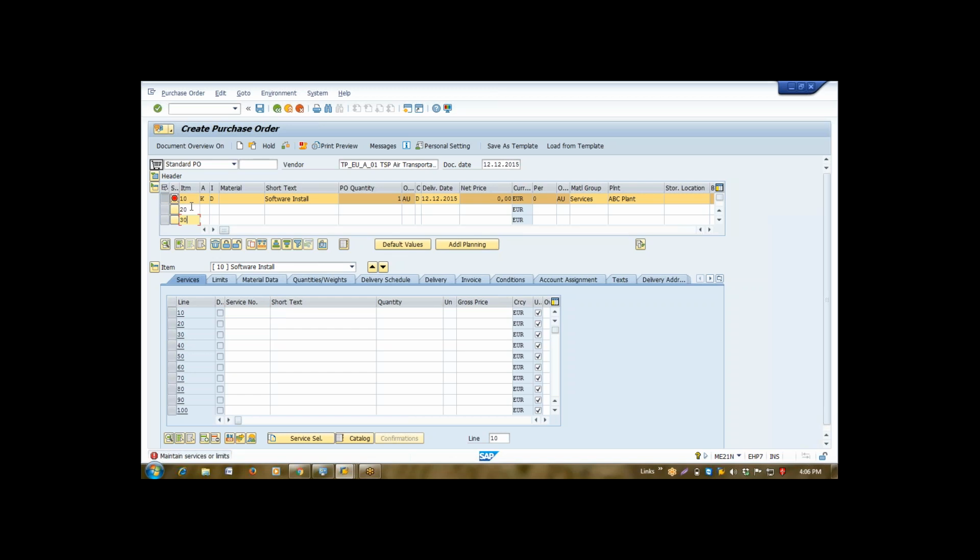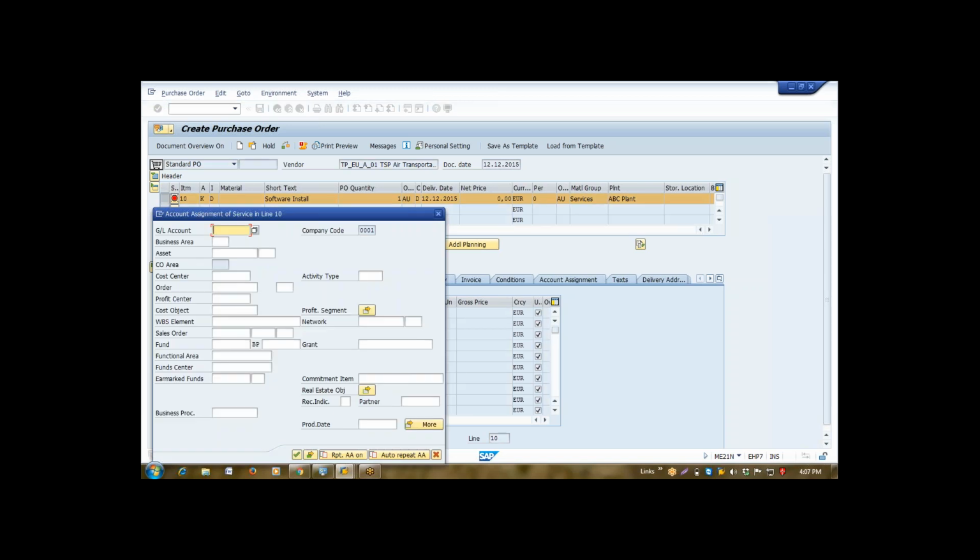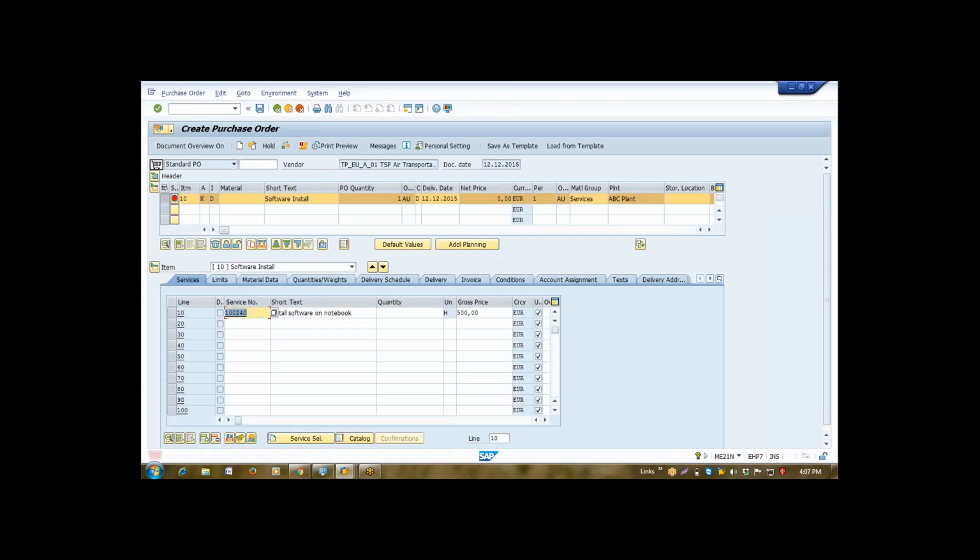But in case of a service, there is no need for multiple purchase order lines. You can enter your services in a single line, because this service purchase order has a hierarchical nature. So you enter your service number here and your quantity. Prices, we have fixed the prices. So I entered my service number. Now I can also enter the second line here.